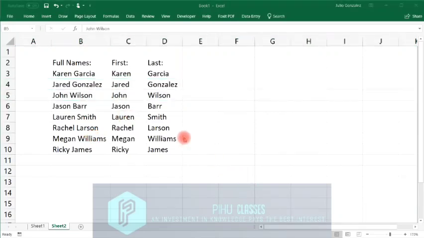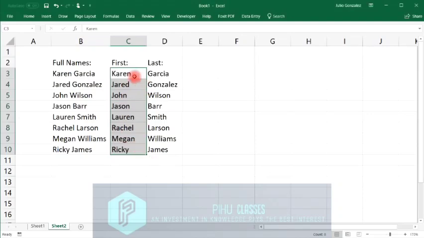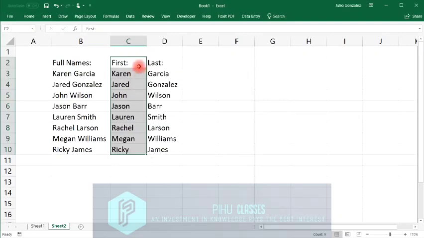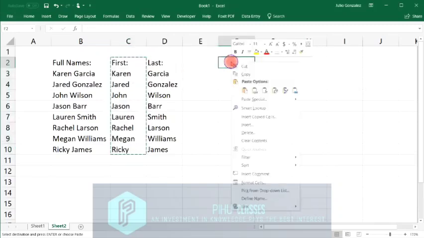Another function that's useful is the transpose feature of Excel. So let's say if we highlight the first name column, let me select everything, and then what you can do is right click anywhere. Actually, first you have to copy it. So you can press Control C to copy, and then right click somewhere, let's say at cell F2, and then select Paste Special.